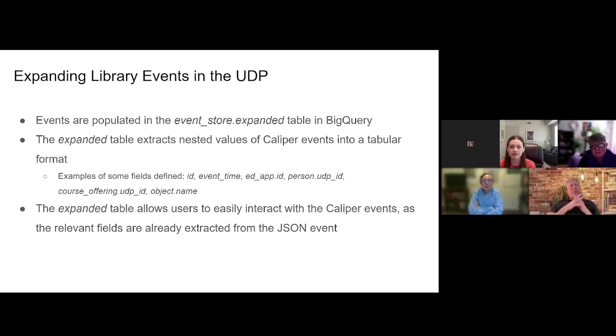Another important aspect of the event ingestion and storage process of the UDP is actually creating the expanded table. So the expanded table is a table in BigQuery which stores all Caliper events in the UDP. So as has been mentioned in this presentation, Caliper events are basically stored in JSON format, which can be difficult to work with.